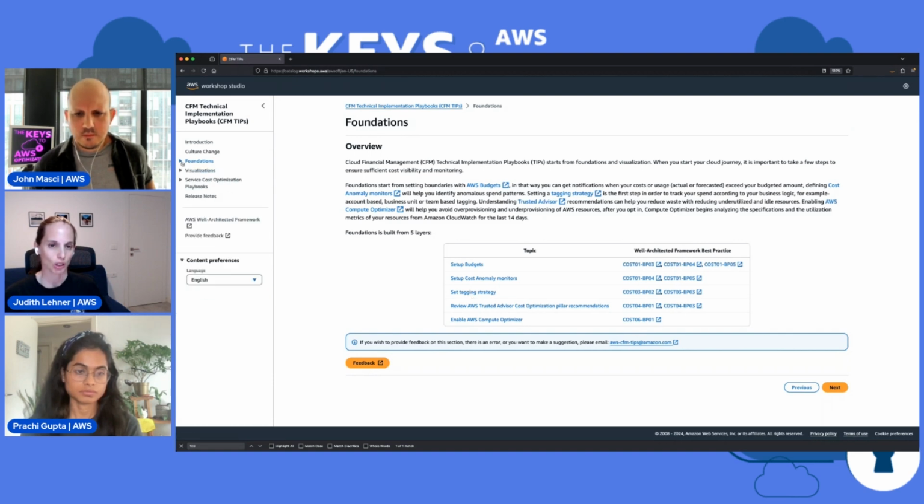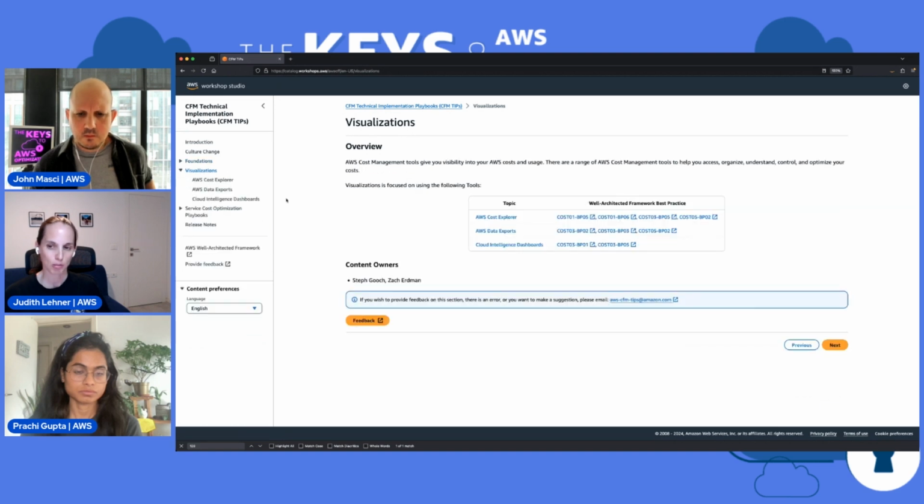After that, we will go into the visualizations pillar, where we want you to understand the different tools that we have in AWS for cost visibility, and we will cover some of them in the S3 playbook.